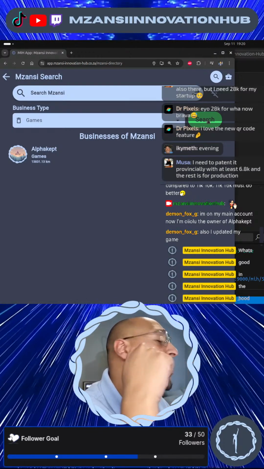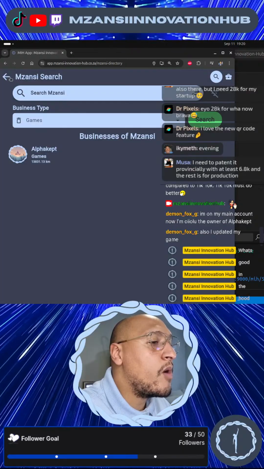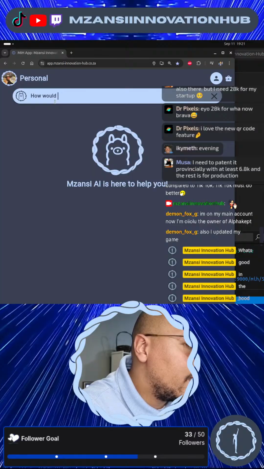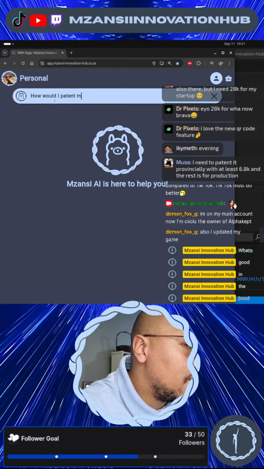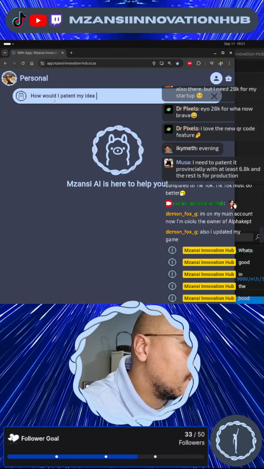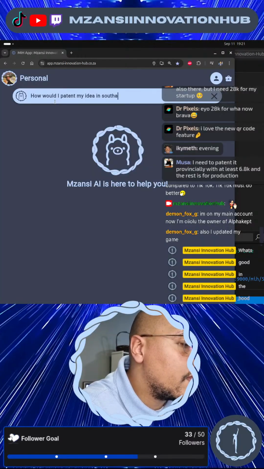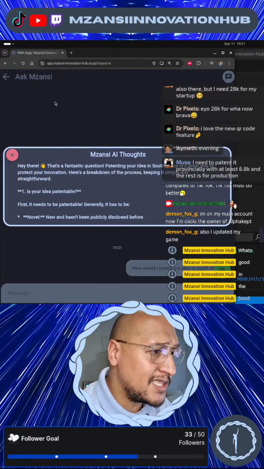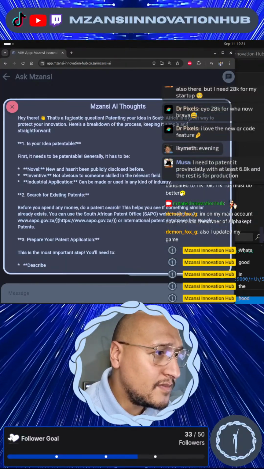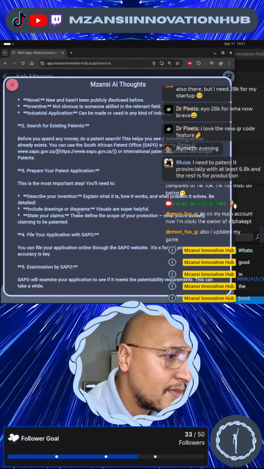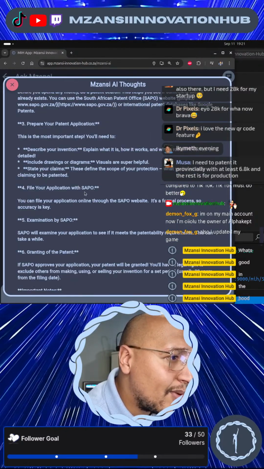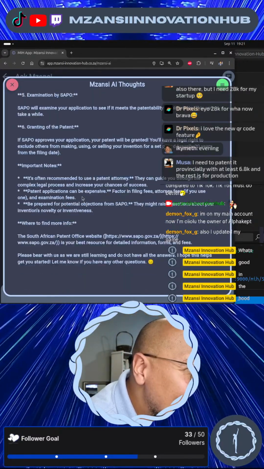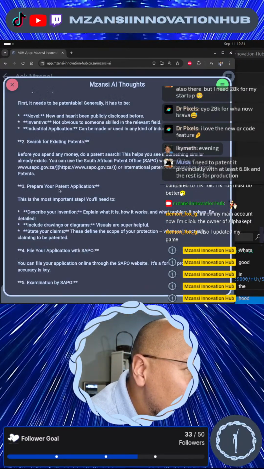Patent. So I'm not sure if you are aware of that, but let's ask Mzansi the question: how would I patent my idea in South Africa? My understanding is you need to go through SIPC in order to do that. But let's see what Mzansi AI says. File an application with SAPO, South African Post Office. What's SAPO? Let's listen.